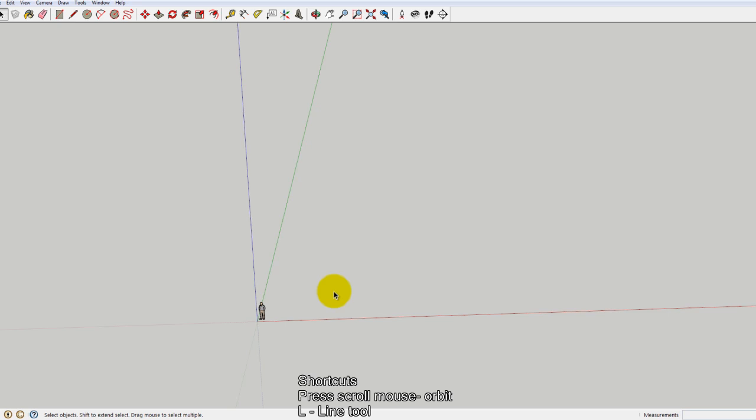The first and foremost thing which you have to know before you start off with anything is what a line tool is. That is the first basic requirement. You can just click on it, or you can press the L key on the keyboard. It's the same thing.